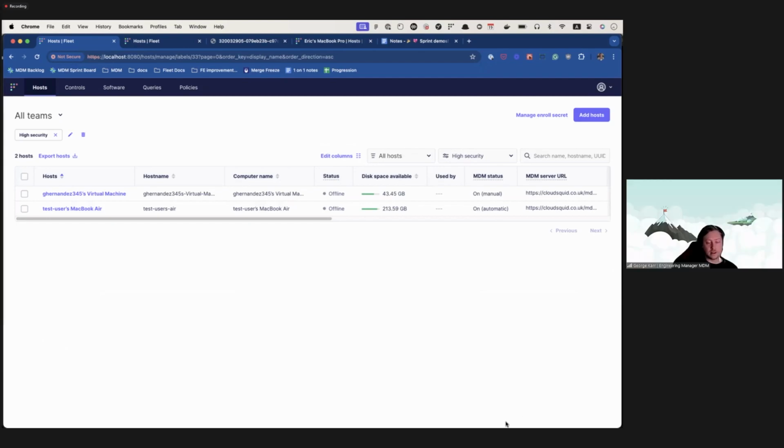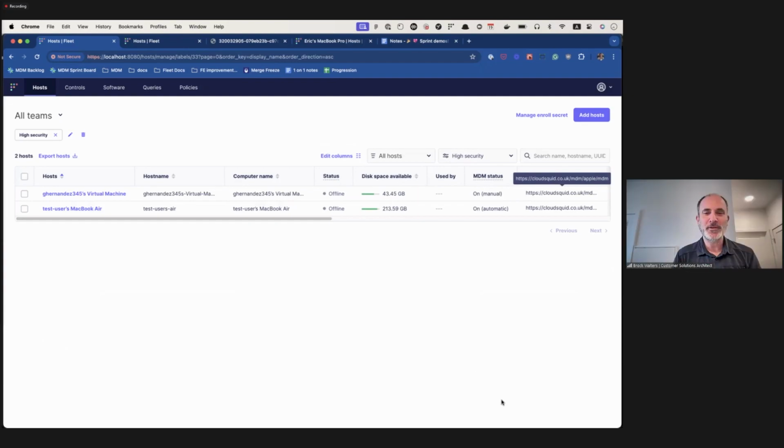I did want to also point out that manual labels have been available with Fleetctl apply, but this is now making them even easier to access with the UI. I love this feature. This is my favorite new feature.